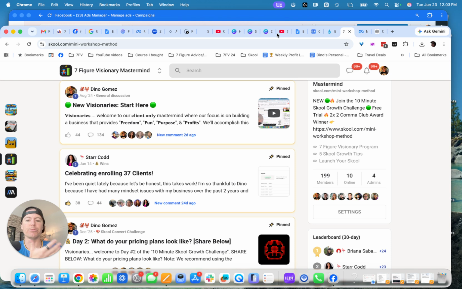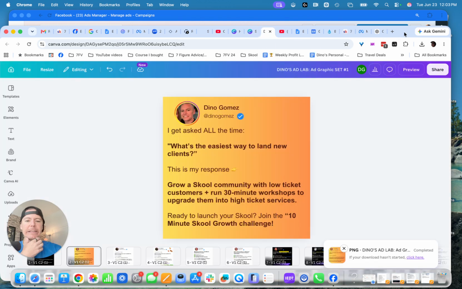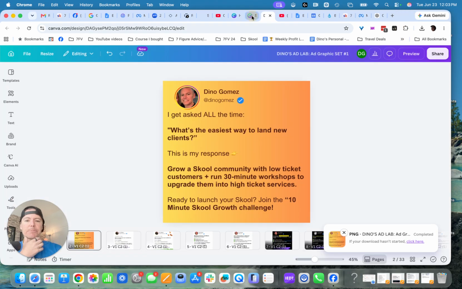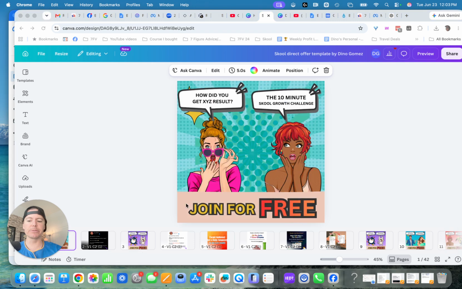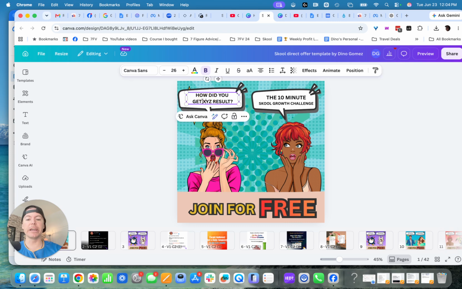And so what I'm going to do is pop on in to Canva. I'm going to look at our best performing ads. I created a folder with all of our best performing ads, and you'll see that a lot of them are literally cartoon characters. Now, you can design these right in Canva, or you can design these with AI. I'll show you how to do that. But this is the messaging. It's very simple: how did you get XYZ result?